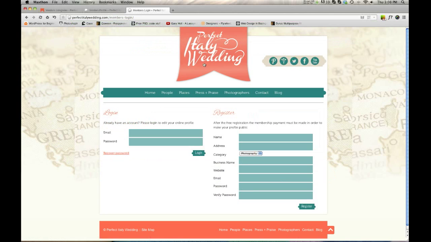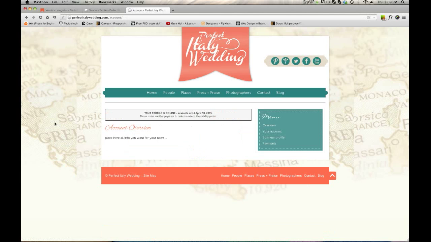So here's the login page. So we can also register. Here's where they would register. And then here's the login. And then when I log in, we have a message.